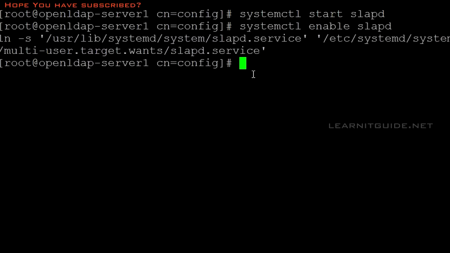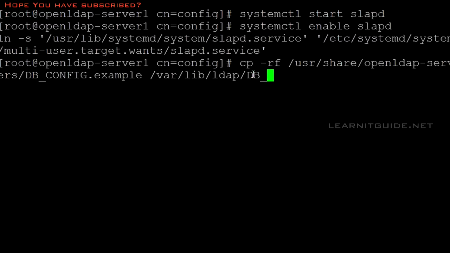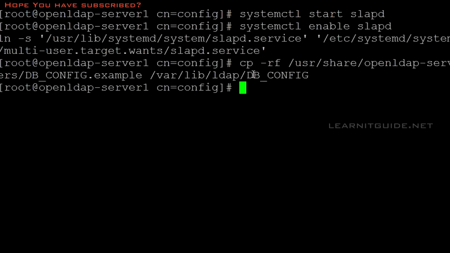Now the main part, that is to configure a database for OpenLDAP. By default we have a sample database. You can use that and just customize it. That is going to be an easy one. There is a sample file under openldap-servers, DB_CONFIG.example. Just copy this to /var/lib/ldap/DB_CONFIG as this name. Just copy that example file to this location. Right, done.